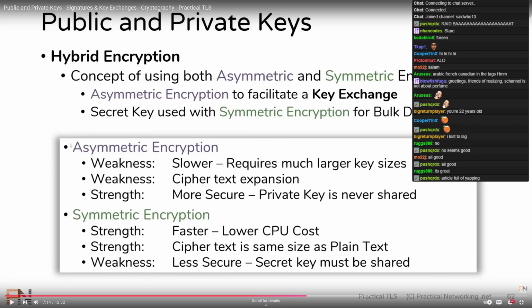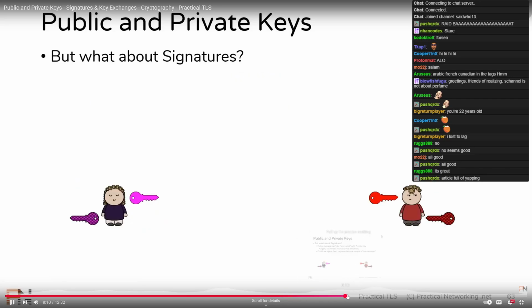Weaknesses, slower, ciphertext expansion, more secure. And symmetric is faster, but they're saying it's less secure. I don't know why. I think it's just some yapping. The strength of asymmetric encryption that you have used, the more secure bulk data transfer.